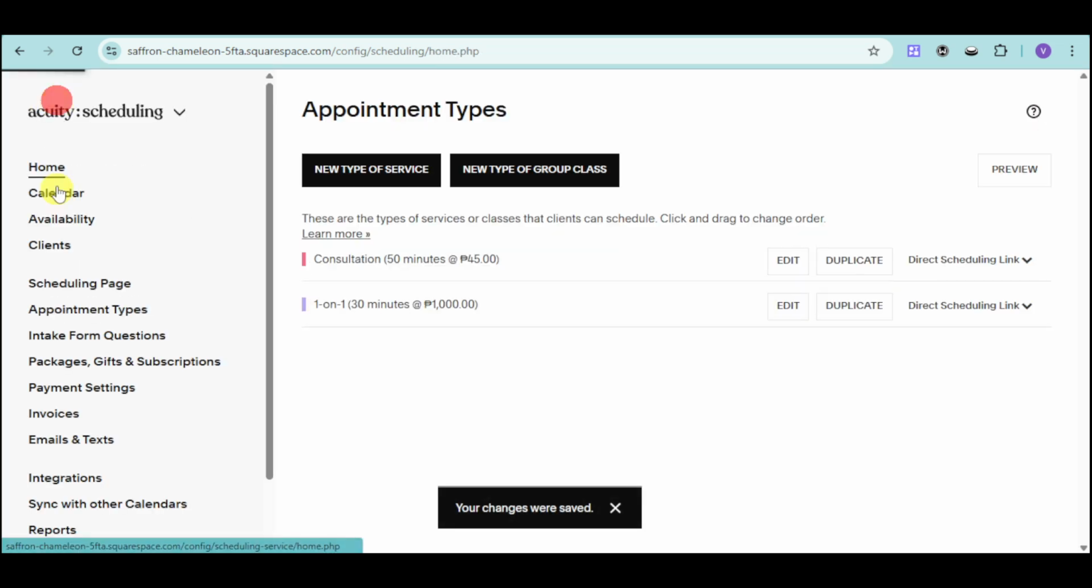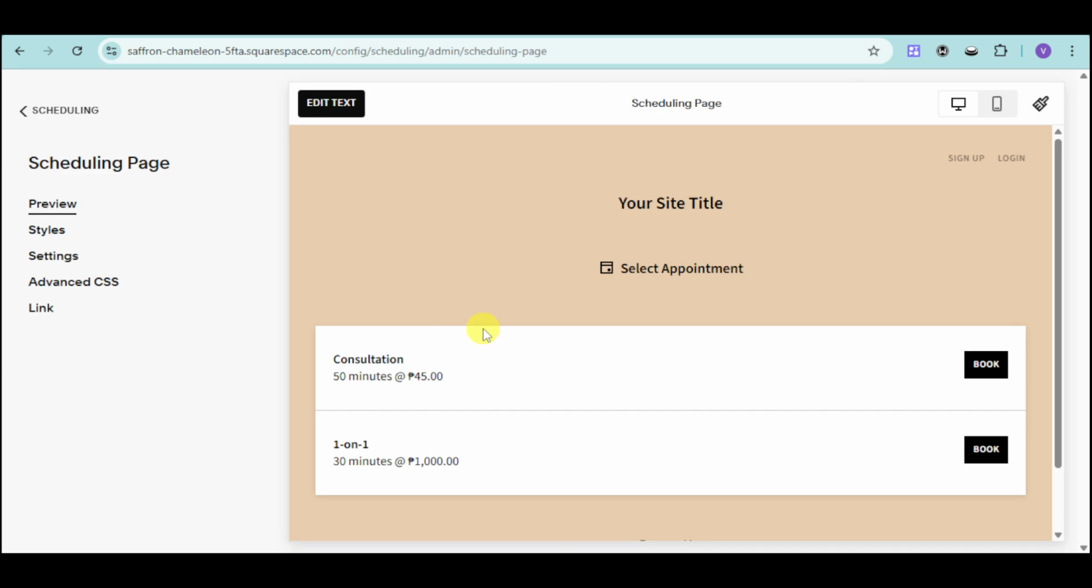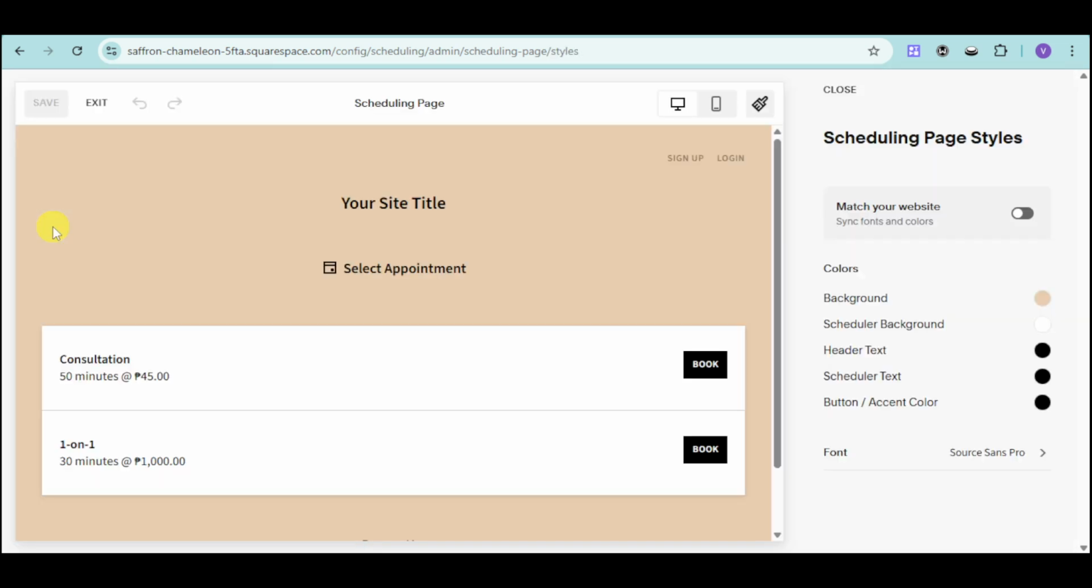And when you head over right here to your scheduling page again, you should be able to see that it should be able to have an image. However, it may take some time for this to load, so just wait for this a little bit.